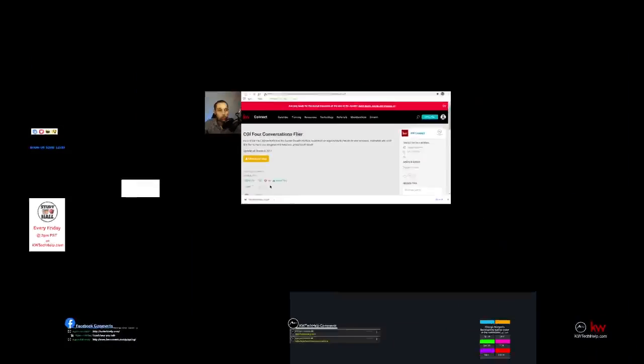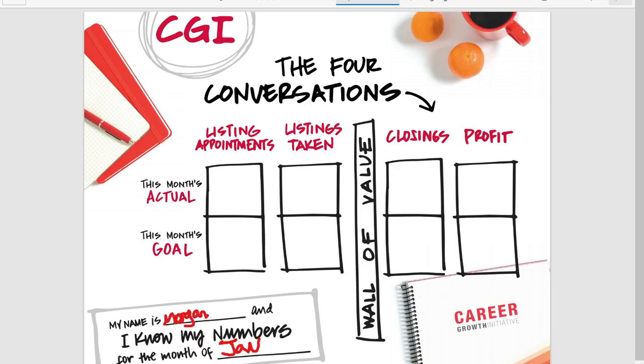You guys will get this CGI calculator. And as we move over here, this is what the CGI calculator, not the CGI calculator, the 4 conversations is right here. So here you're actually going to be able to put this on your wall, and you'll be able to write out these numbers right here. So as it sits right here, it says that my listings appointment for this month. We'll pause for a moment.